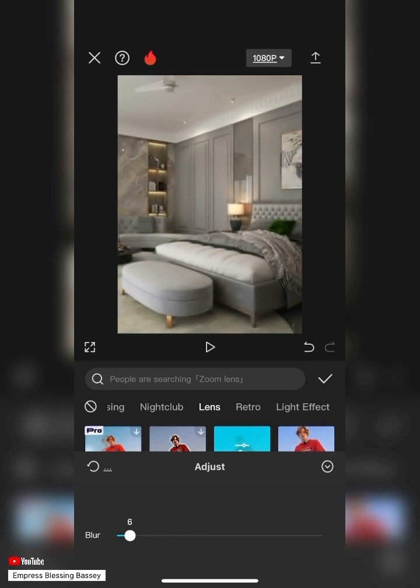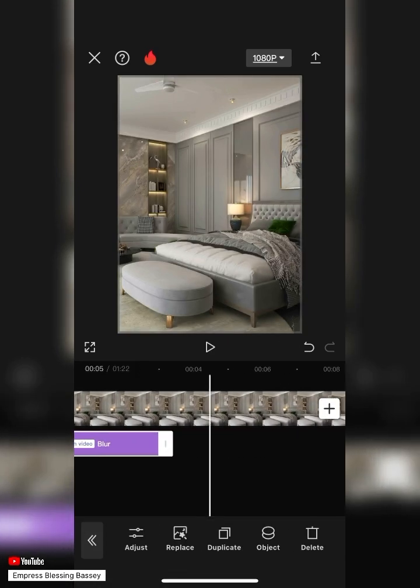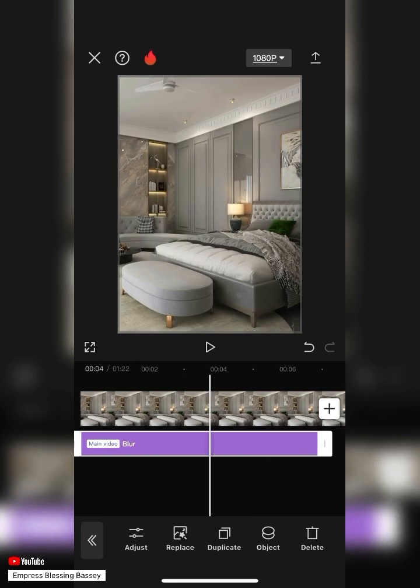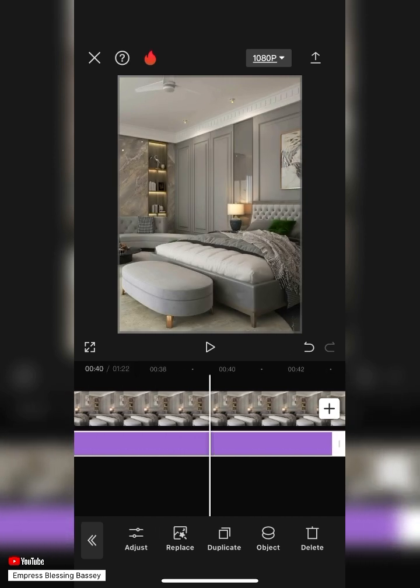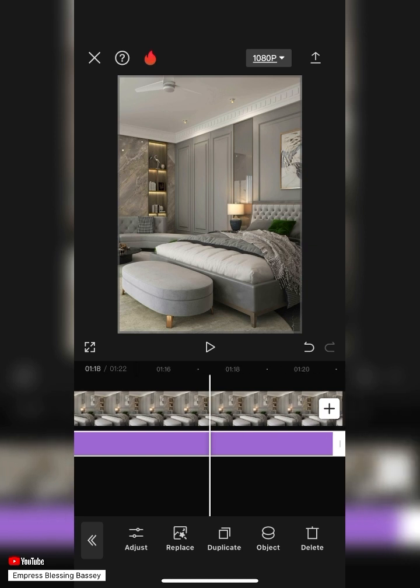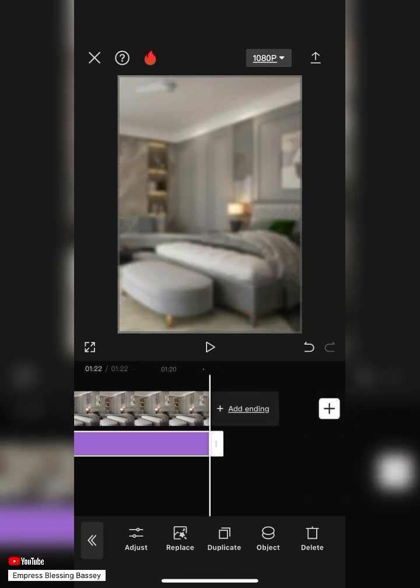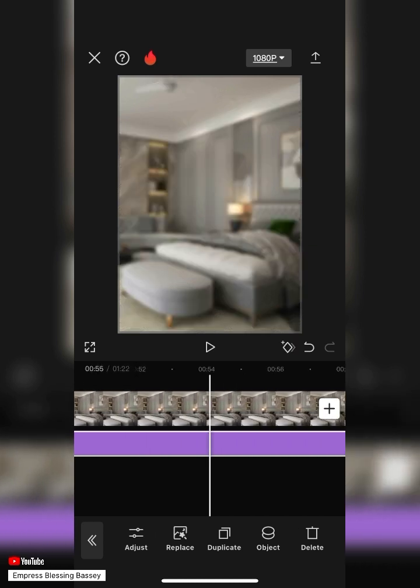For this particular video, I'll be using 30. After that, you're going to extend the effect to the very end of the picture, so it covers the entire thing. Do not forget to make sure it covers the entire thing.